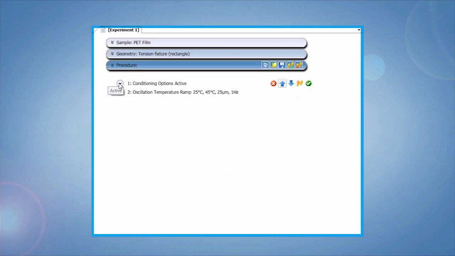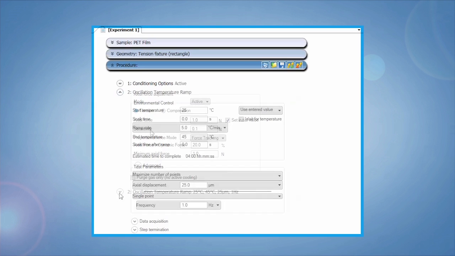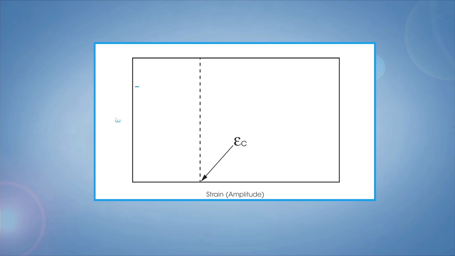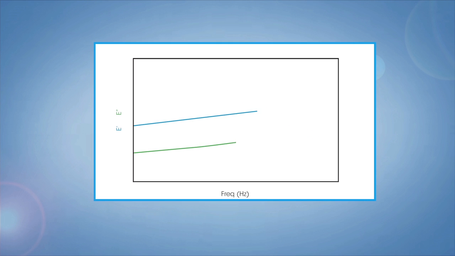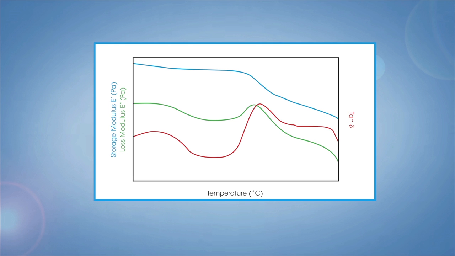Typical test procedures include axial force control and tension to prevent the sample from buckling during testing, followed by an oscillation step. This oscillation step can include an amplitude sweep to determine the linear viscoelastic region, a frequency sweep for viscoelastic characterization, a time sweep to determine stability, or a temperature ramp or sweep to measure thermal transitions and modulus as a function of temperature.